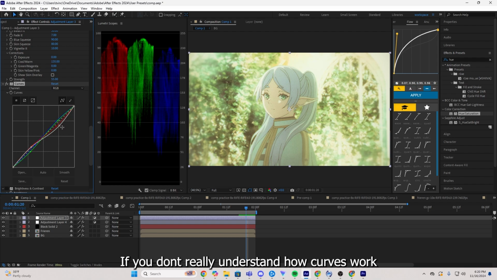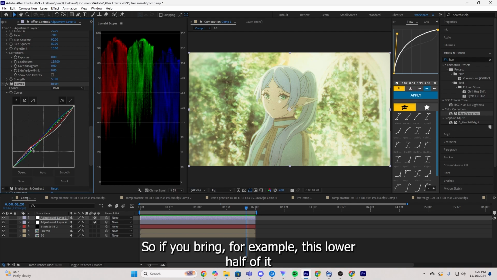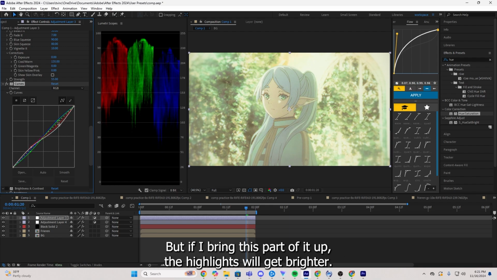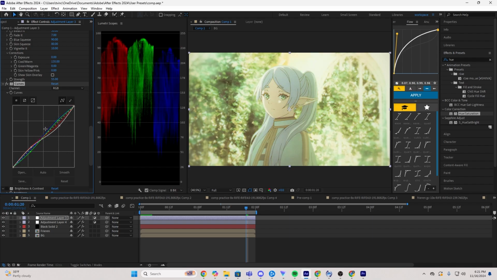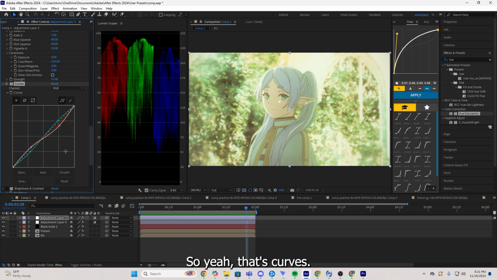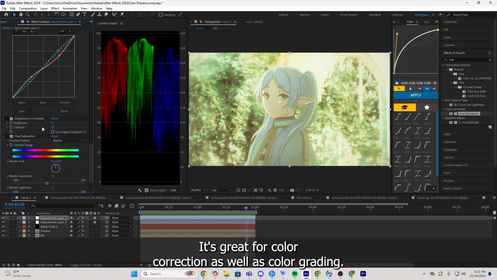So yeah, if you don't really see how curves work, this side of the curve is brighter, the left side, and this side of the curve is darker. So if you bring, for example, this lower half of it up, the shadows will get brighter. But if I bring this part of it up, the highlights will get brighter. If I bring all of it down, it gets darker overall. So yeah, that's curves. It's great for color correction as well as color grading.